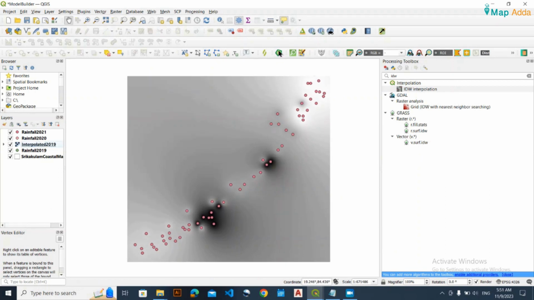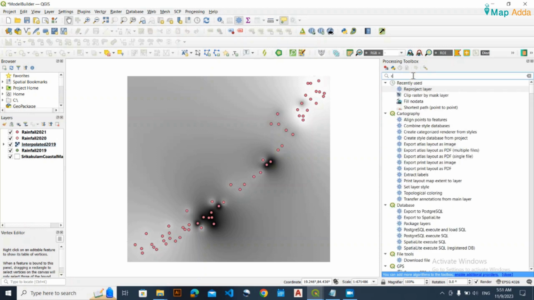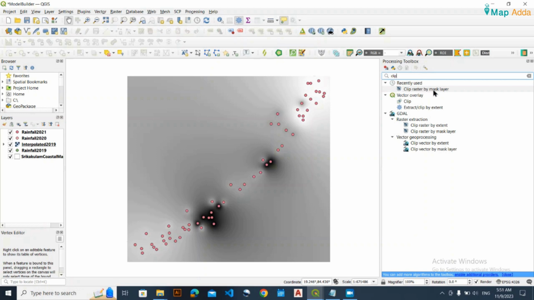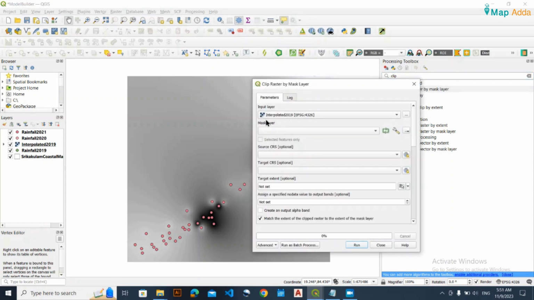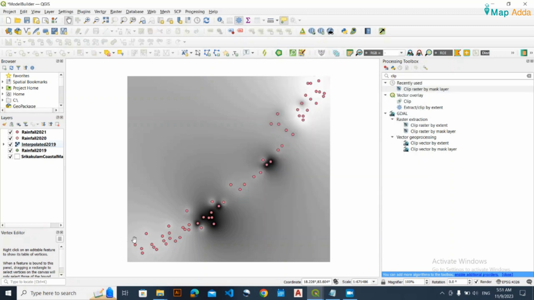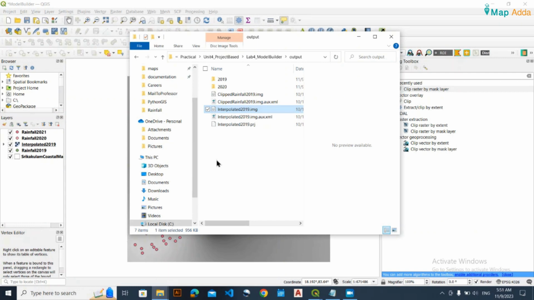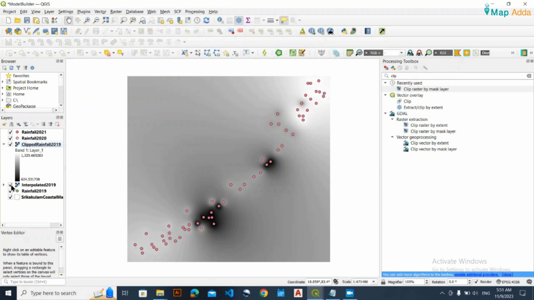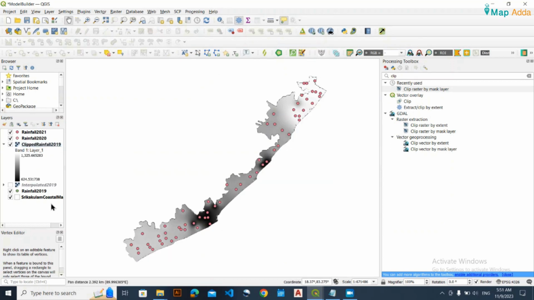Once that is done, you need to go here again, type clip, and choose clip raster by mask layer. Again you give the input layer, and give the mask layer by which you have to clip, and then run it. Finally you will get an output like this. So now you are done with 2019. You got the output for 2019. Now you have to do the same process for 2020 and 2021.